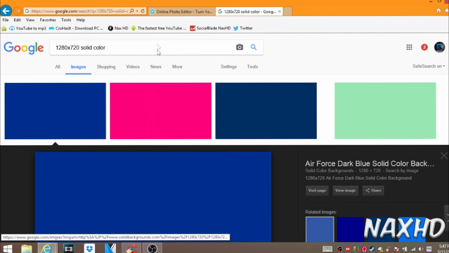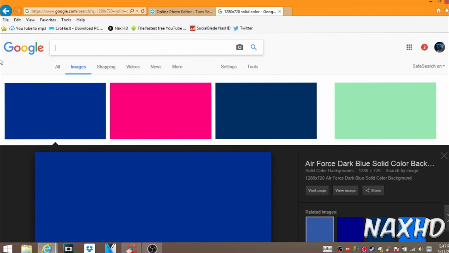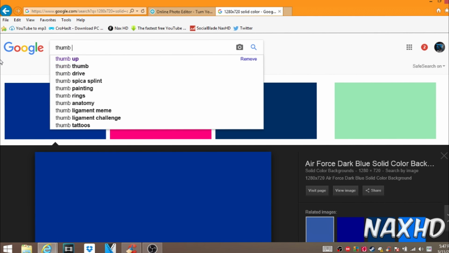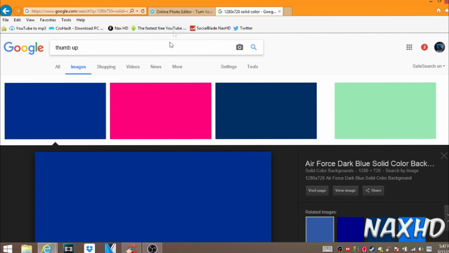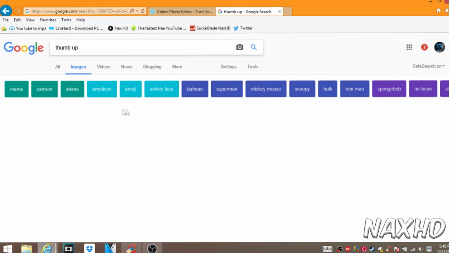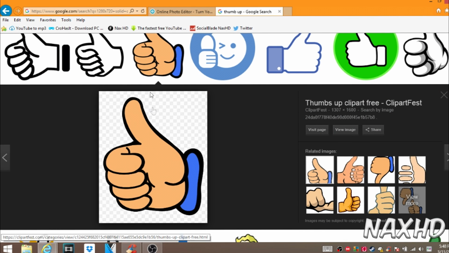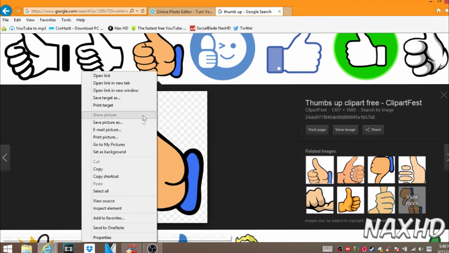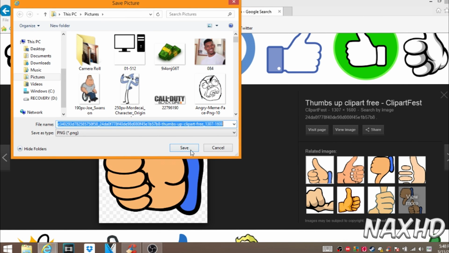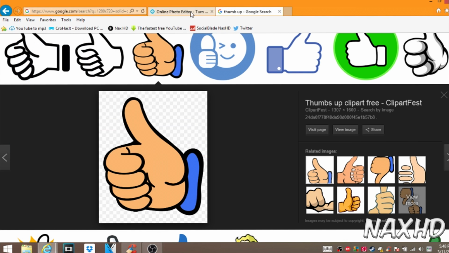Go ahead and get a picture that you want. Of course, it needs to be transparent, because if it isn't, then it'll have a big, ugly, white square in the background. That does not look good. I'm going to save this. I already have that saved.